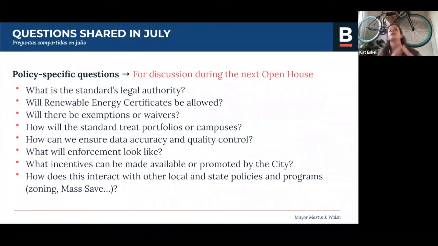There were also a lot of policy specific questions, and we're going to make sure that we really dive into those in the next open house. So a lot of questions about understanding what the source of legal authority is, talking about exemptions and waivers, talking about enforcement, different incentives, a lot of different questions that we don't quite have answers to yet, but definitely want to make sure that we have enough time to really dive into them at the next open house.